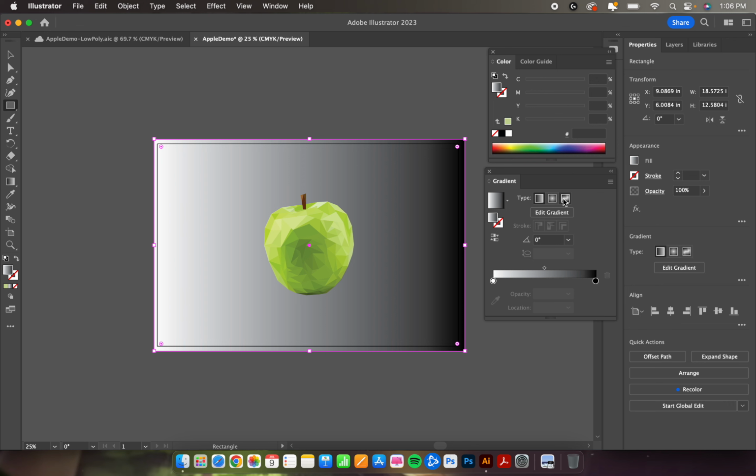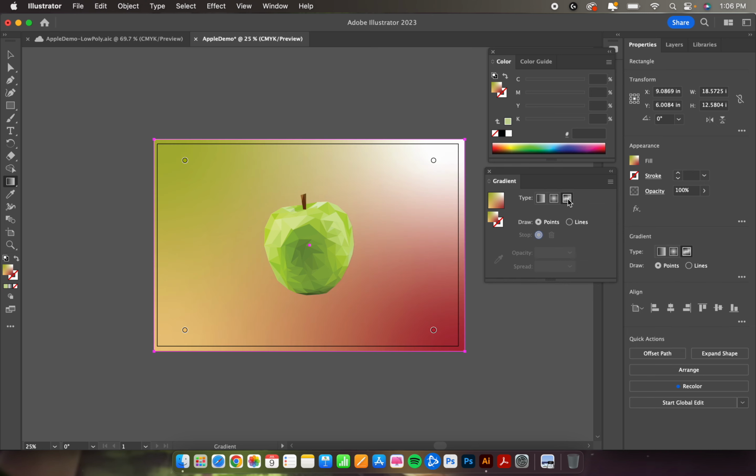Where it says type of gradient, you want to choose the far right option, which is free-form gradient. Watch what this does. It gives you 4 dots in each corner right here. Things that you can do with these dots. You can click and drag and move the dot around, and that dot has like a color attached to it, so that color will move.